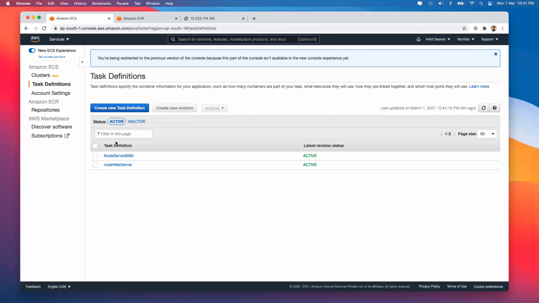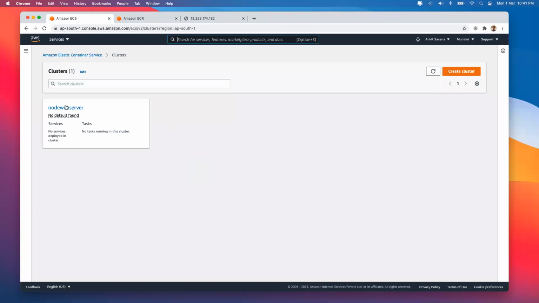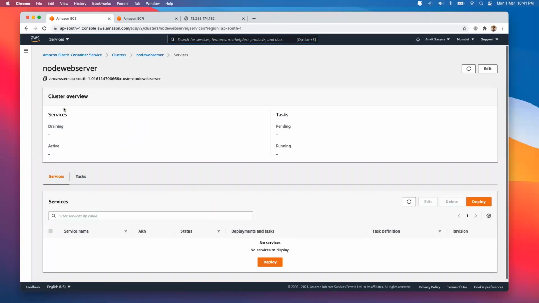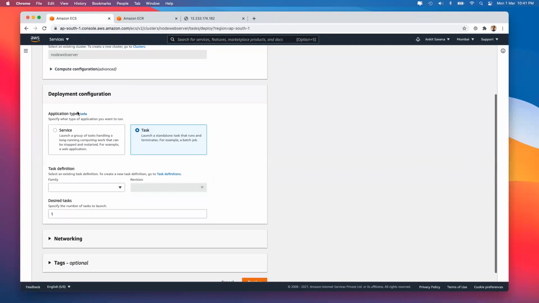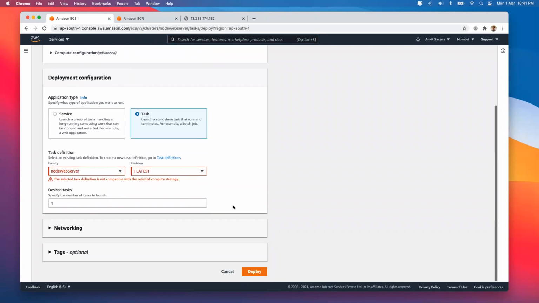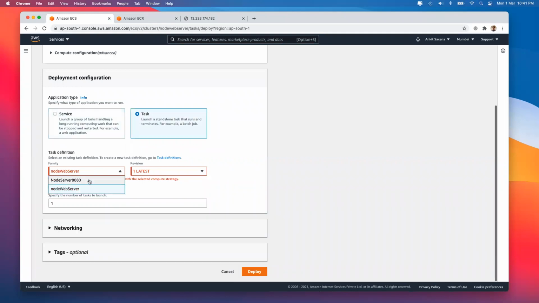And now, if my task is all done, remember the task name was node server 8080. Now if I go back to my clusters over here, I should ideally see my container. So I do have a node web server over here, and then if I go here and a new task, that task which I had already created some time back. So I had created node web server here and revision whatever, it is compatible. Okay, fine. This one and this one.